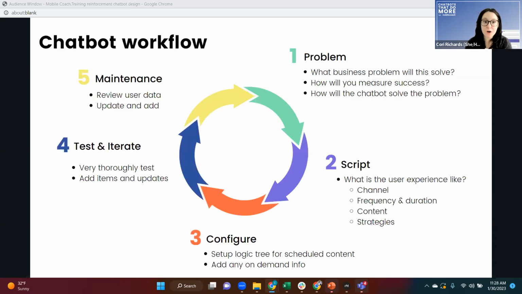Moving on to our workflow. So when we're building this reinforcement chatbot, how in the world do we do it? Well, here's a little diagram, and as you can see, it's a circle. So I want you to keep working on the project. Again, the iterating, we're going to keep checking in again.